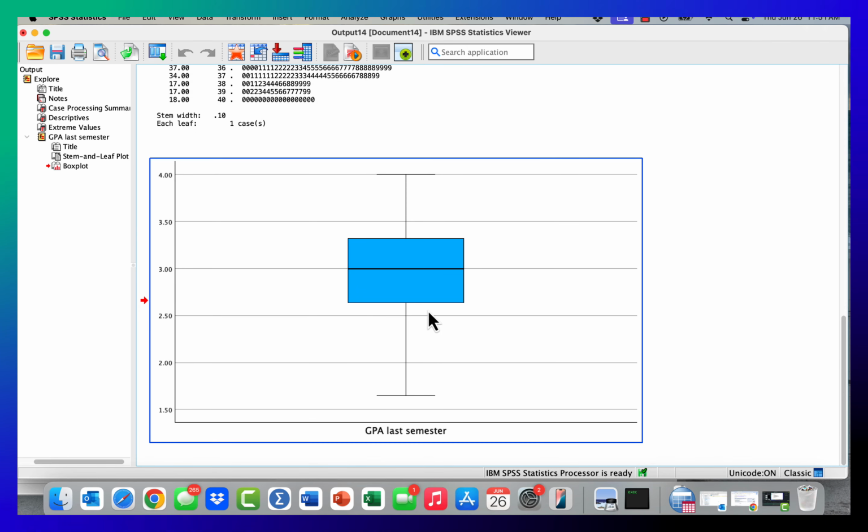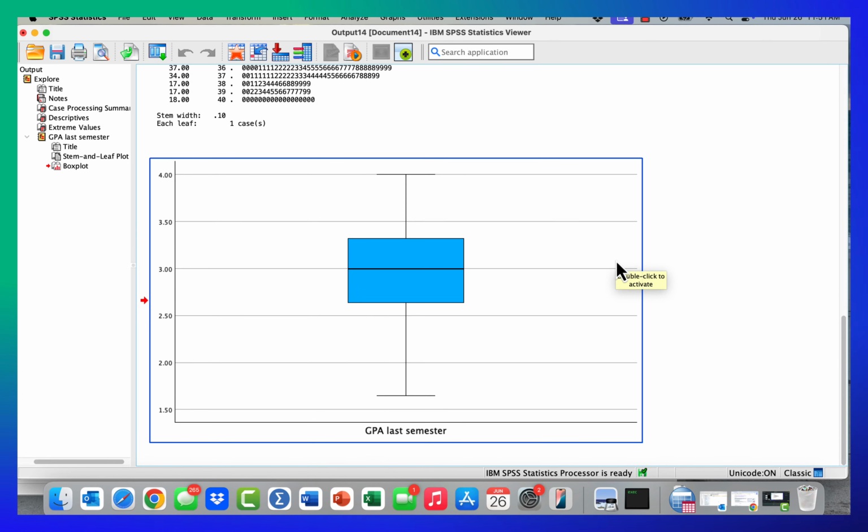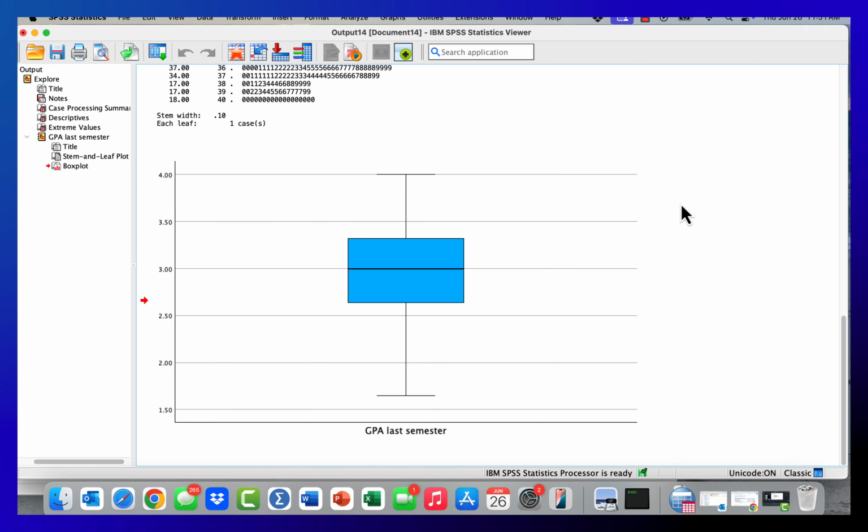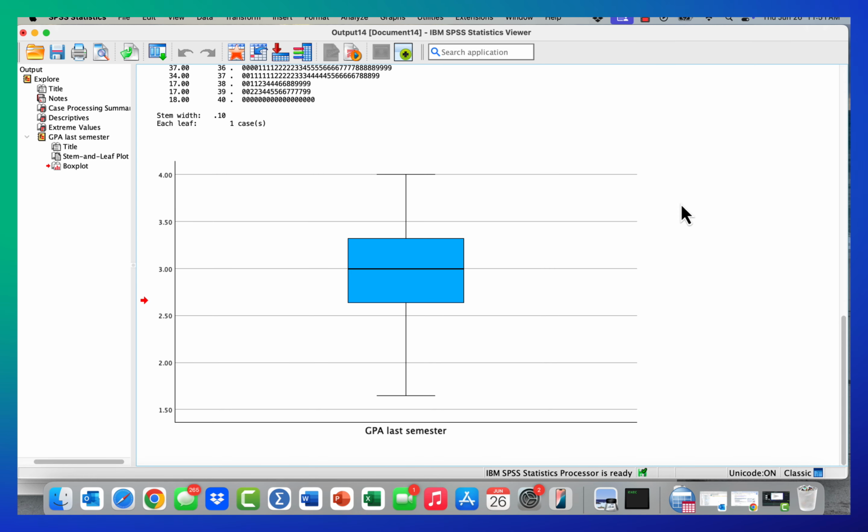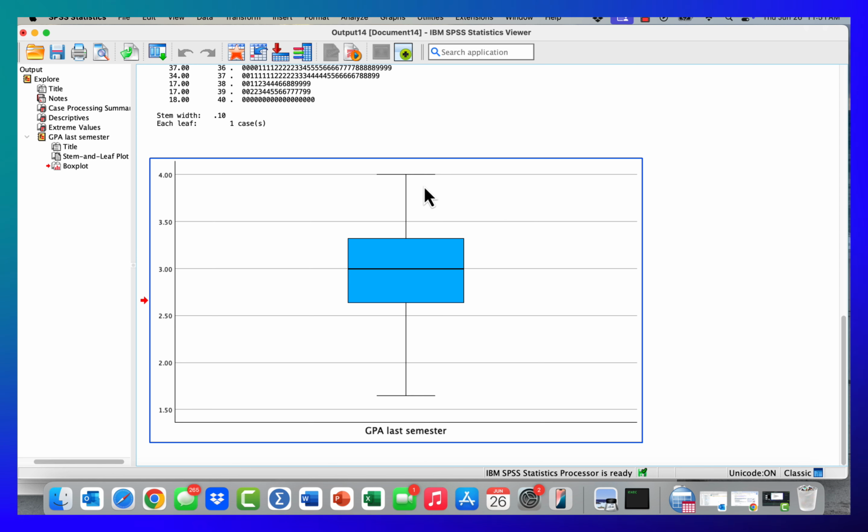And finally, SPSS will also give us a box and whisker plot. So the box and whisker plot essentially gives you more detail about the tails or your extreme values. So how do we interpret this? Okay, so this middle line right here, 3.0, is the median in our data set. And we'll talk a little bit more about means, medians, and modes next week, but this is our median.